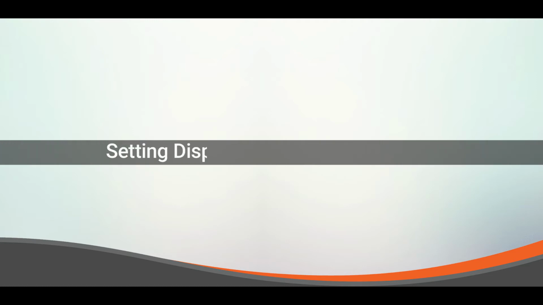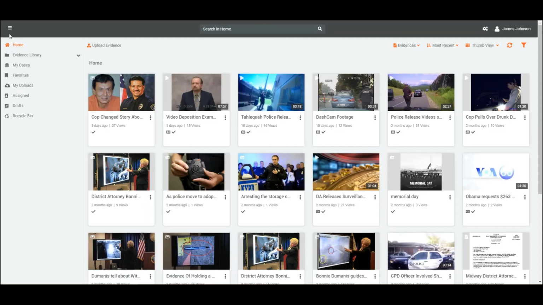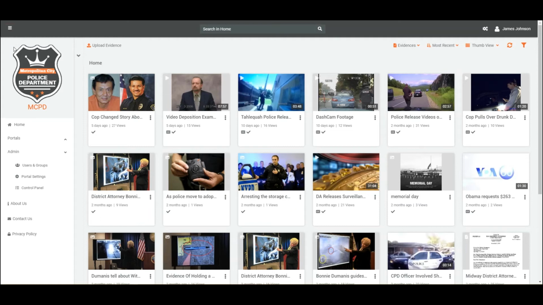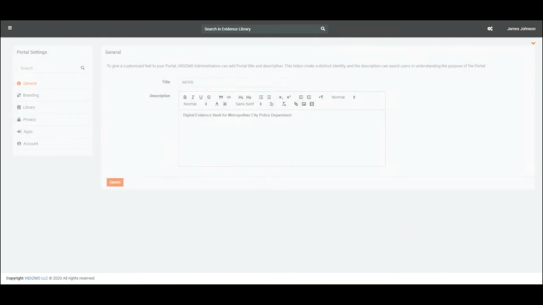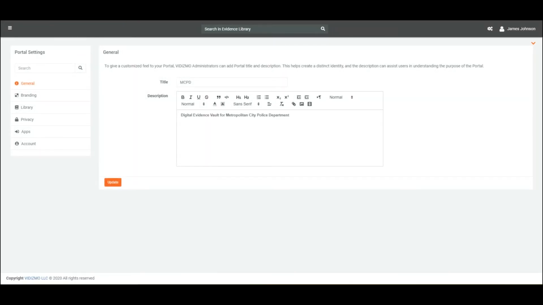In this video, we will be taking a look at setting disposition policy of evidence in VIDIZMO DEM. You can set disposition policy of the evidence by clicking on the hamburger icon on the left corner of the top menu bar and selecting portal settings under the admin tab on the menu.